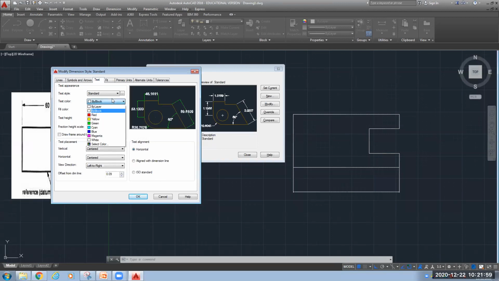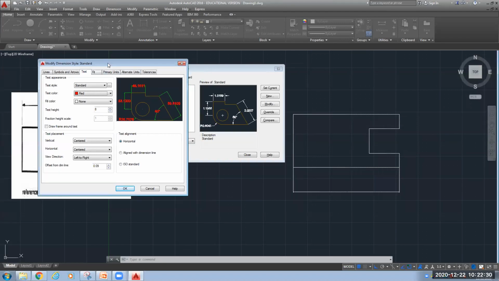Now text color. Which color do you want? Red. Okay, so I will make it red. Now you can see here it is clearly visible. This is the question: why do we use red color in case of danger or when you want to alert someone? Because the visibility of this color is the best from far away.